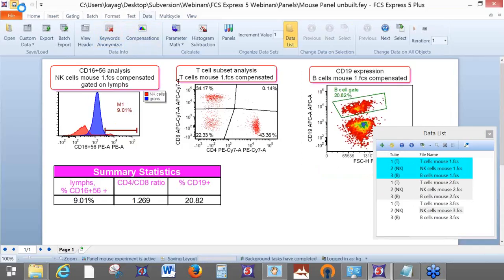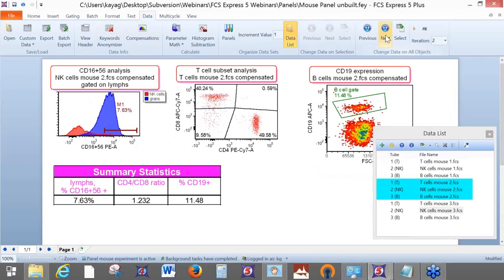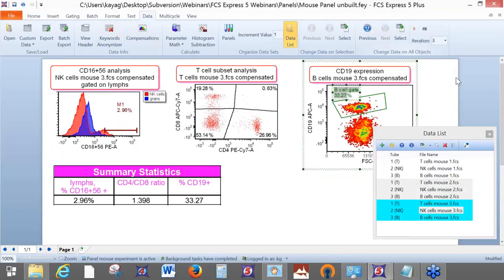So I'm going to hit save. And so now I can click next, and you can see that we're efficiently batching through our files on a 3x3 basis. So this is the mouse 2 files. Okay, this is the mouse 3 files.